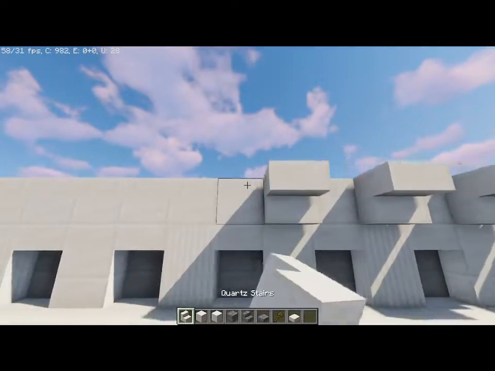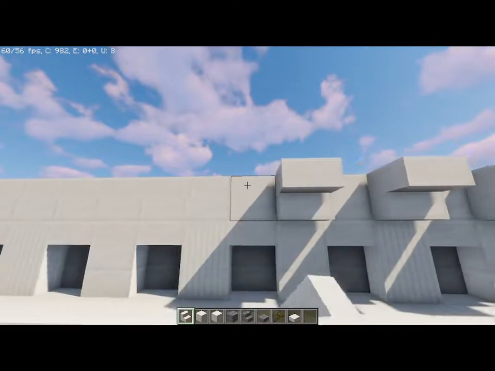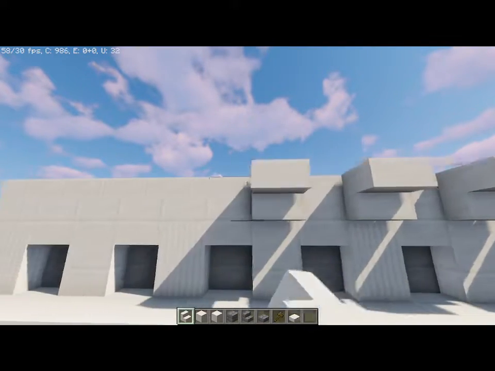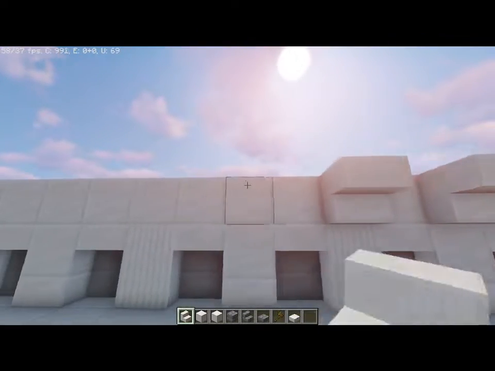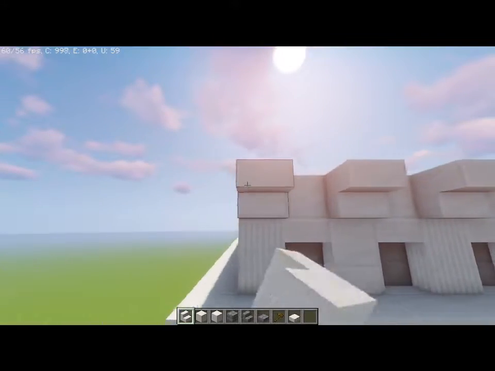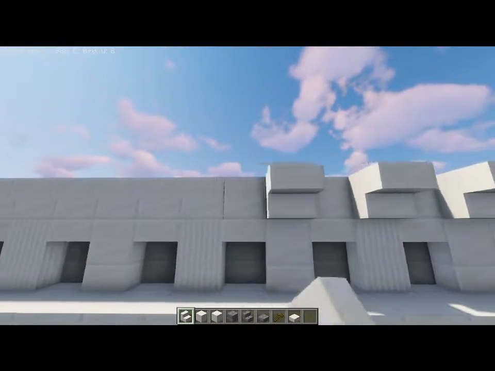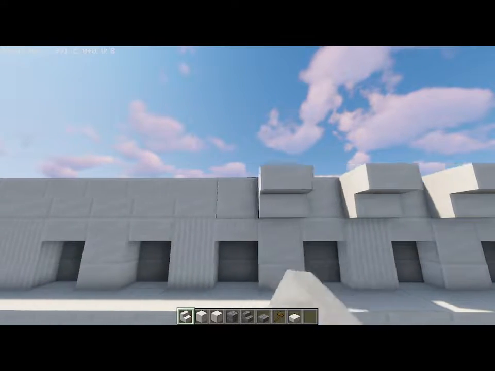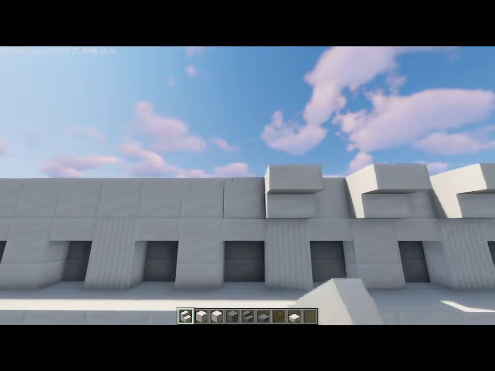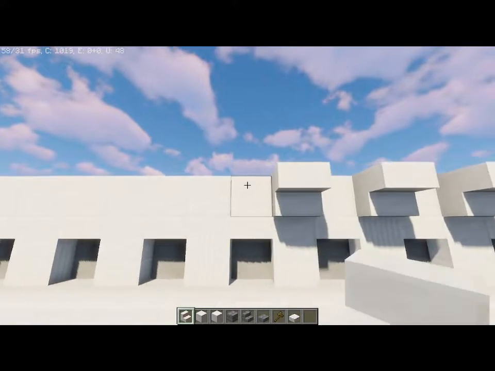So you're going to go ahead and line each block with an upside down quartz stair, just like so. Okay, and this is going to be the last part until we get back to the front. Alright, and we'll just do the front right here.